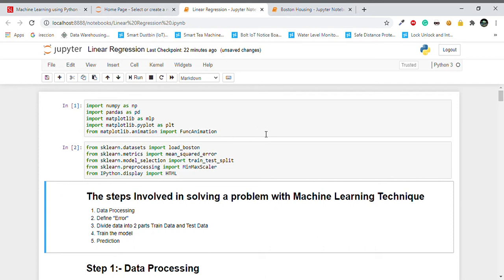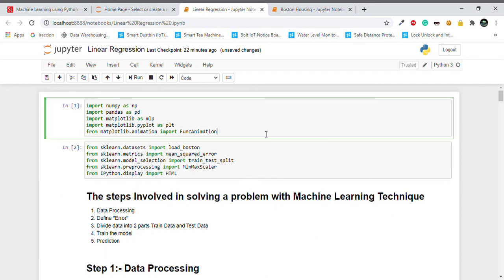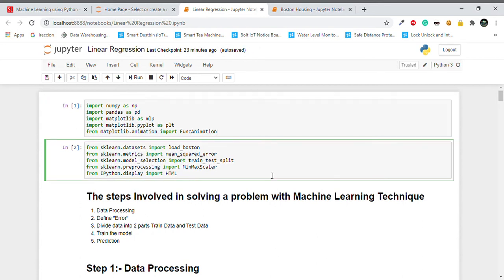So first of all, we import some important libraries like NumPy, Pandas, and Matplotlib for drawing plots. Also, we used sklearn libraries for importing our data sets, mean squared error, and MinMaxScaler.